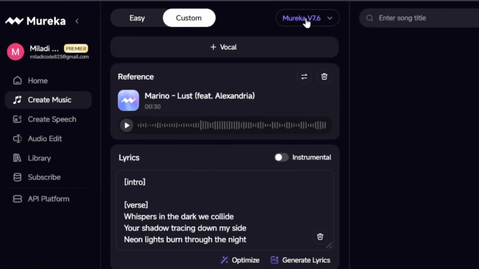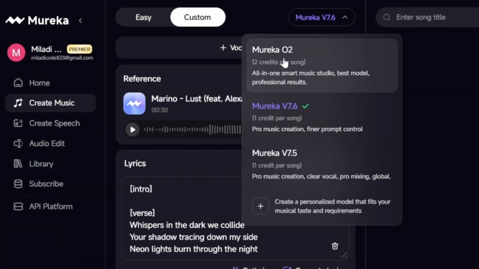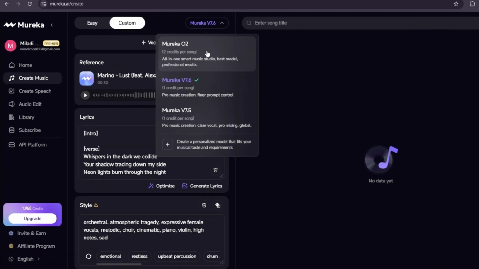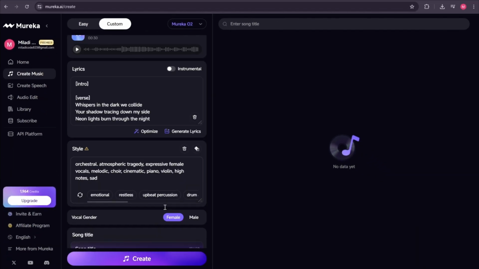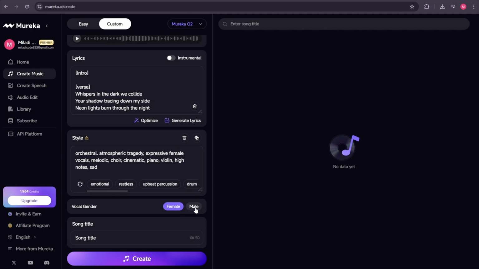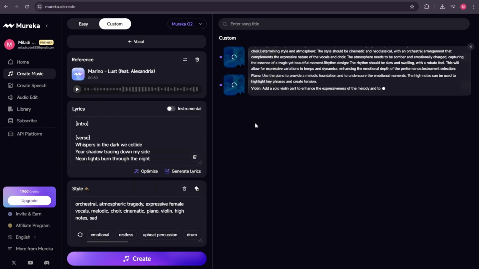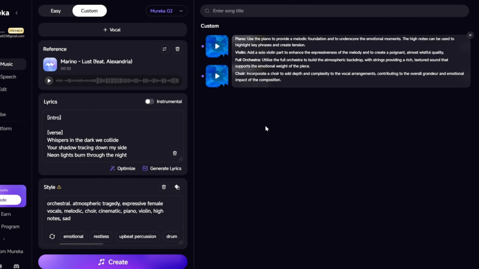And let's actually change the model from V7.6 to O2. Since we're using a YouTube track as the reference, this advanced model is more capable of interpreting the audio and giving us a stronger, more accurate result. Finally, I scroll down and change the vocal gender to male. This is the moment of truth. I hit create and wait a few seconds for the model to work. And it's done. Mureka has produced 2 versions of our song. Let me play the first one.